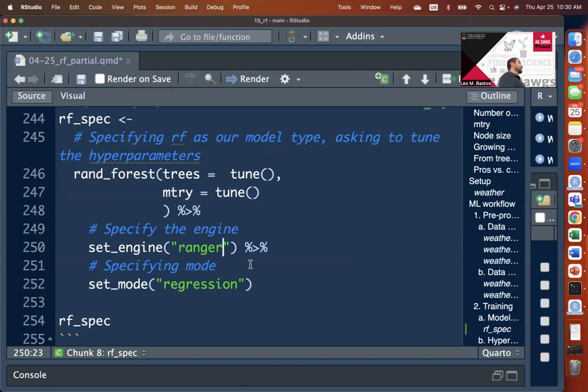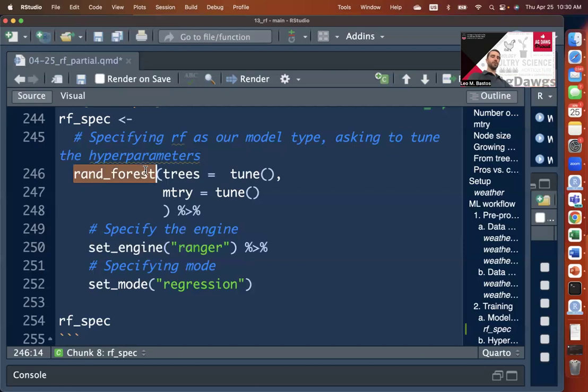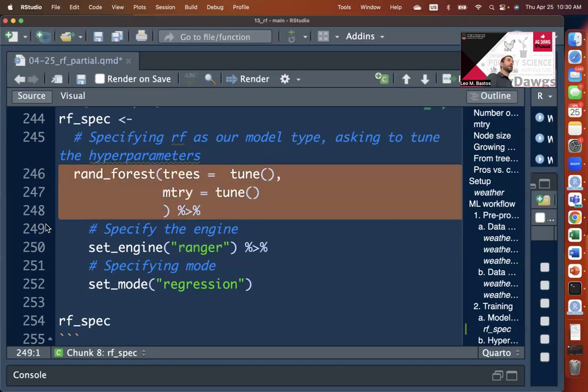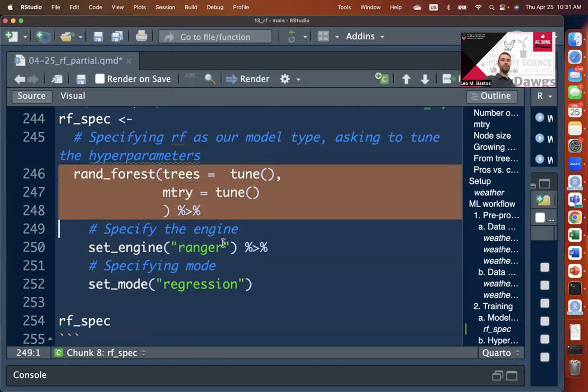So the minimum criterion was an algorithm that was specific to PartyKit, which was the engine that we used for CIT. And because of that, if I put that on this level, of course, with a different function here, it was not random forest, it was decision tree. If I put minimum criterion here in that example, it would not work because that is not a hyperparameter that is common to every engine in that model type. In this case here, random forest, trees and mtry are common hyperparameters for all engines. That's why they appear in this level and not at the engine level.